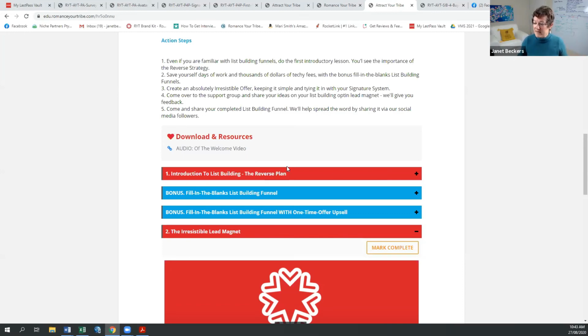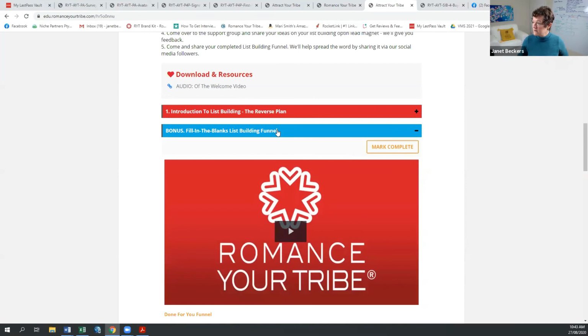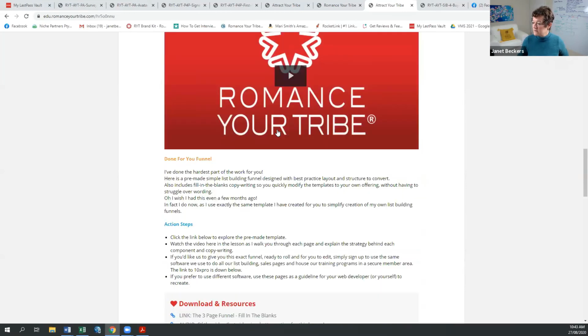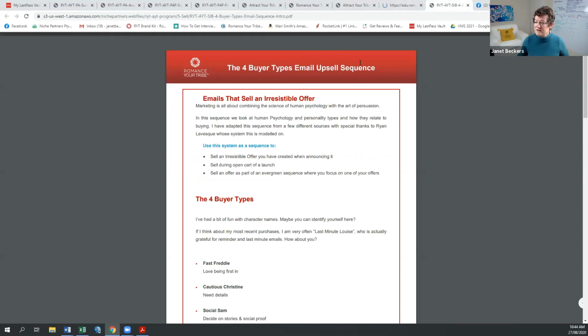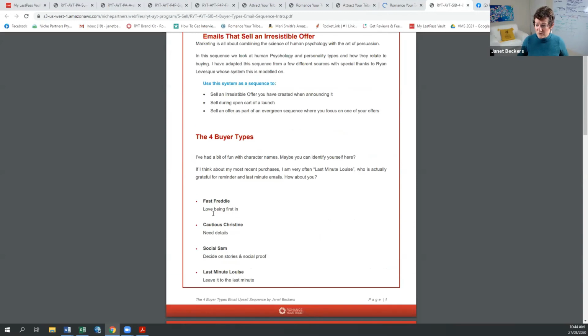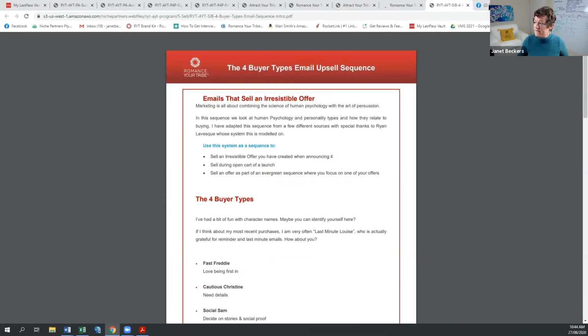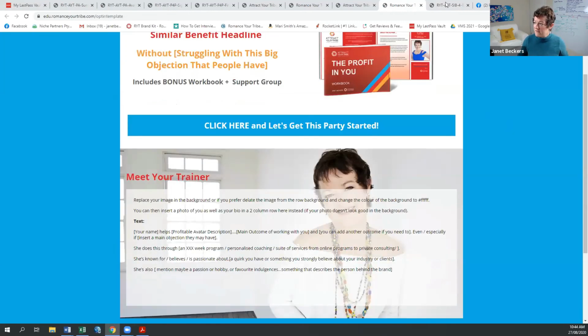So we have that, and there's also the fill in the blanks funnel. I haven't opened that one, I'll see if I can get that open. Oops, wrong one. Yeah, that one there. I've got a link there. So we can go to the fill in the blanks funnel. And then we also have the email sequence, which is designed to sell. We talk about the 4 different types of buyers, and then I've got a swipe file. So it just makes it easier. This kind of fill in the blanks as much as you can. So here's a fill in the blanks, all the different steps that you need to have.